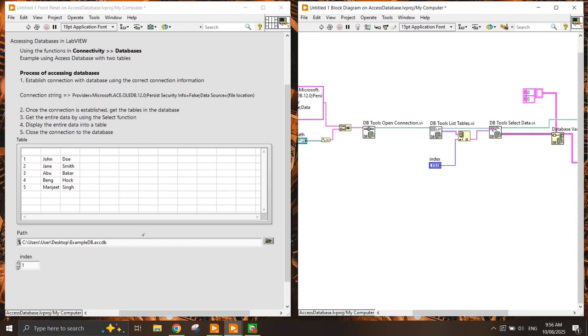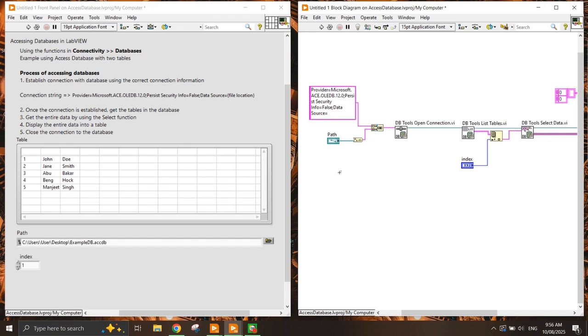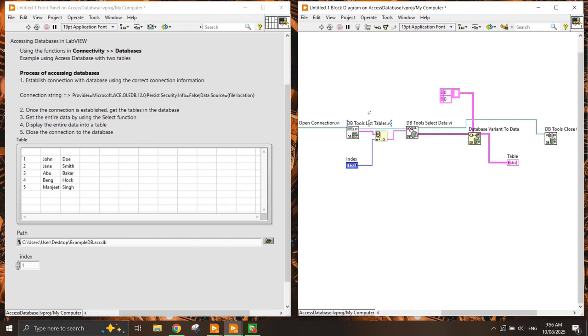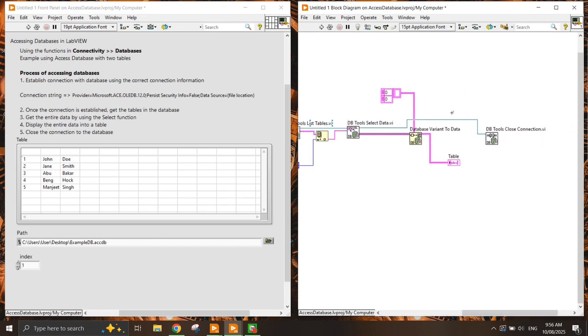So this is an example of how we can access the values of a database using the select function, and most importantly getting the right connection string and the flow. We have to use the connection string to open the connection, check if the tables have more than one value, select the values of the entire table, convert it into a compatible data type which we can use to display into a table control, and lastly we can close the connection using the close connection function. So this is an example of how we can access and display values of an Access database in LabVIEW.